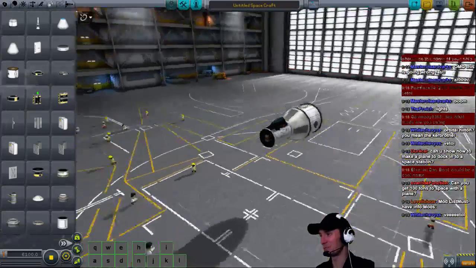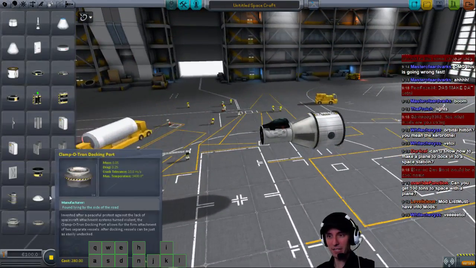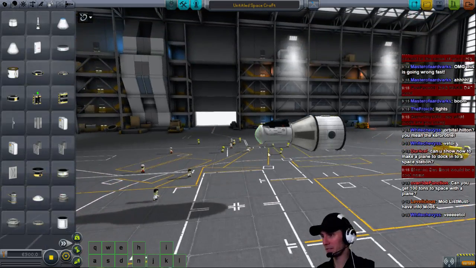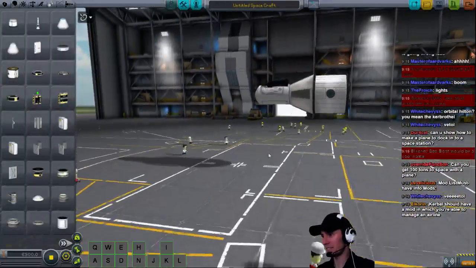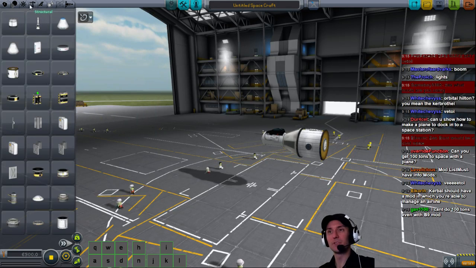This plane is going to look wacky. Actually, we're going to see how it looks. I'm not sure how it's going to look. I also need a docking port. I'm going to slap a docking port up here like that. We're getting there. We're going to need some fuel. Almost always too much fuel when it comes down to this.